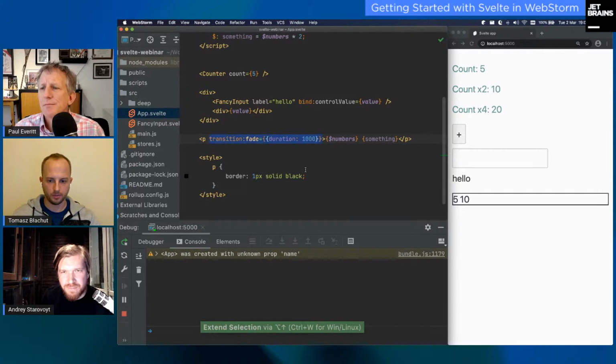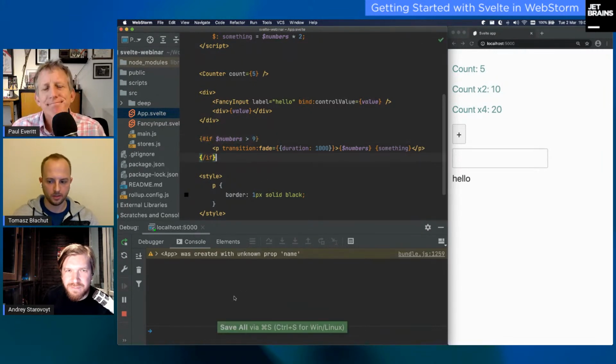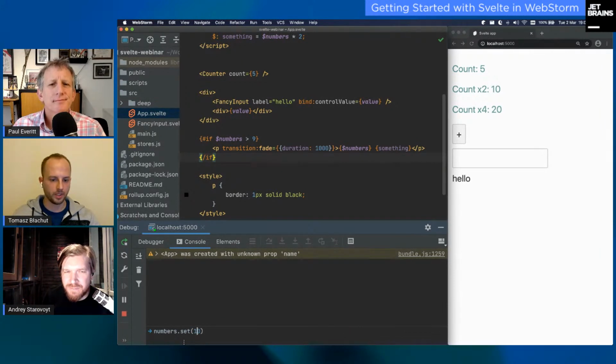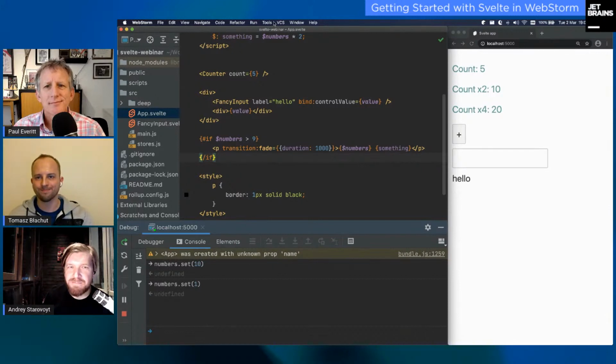now it won't work just yet. But if I wrap this into an if, and subscribe to number, for example, here, and add a conditional check, I can yet again set these numbers to 10, and it will appear with an animation, and also should disappear. Boom.